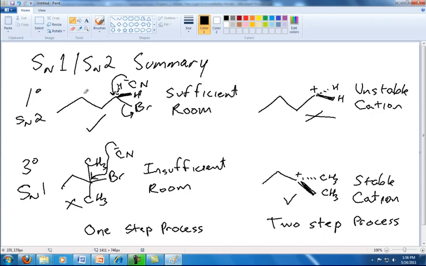First of all, primary alkyl halides will tend to go via an Sn2 route. See, I've got the check mark here, because there's sufficient room for the Cn- to come in and kick out the Br. Also, you will not get the stable cation if you take the Br off first, so it will not go via an Sn1 process.